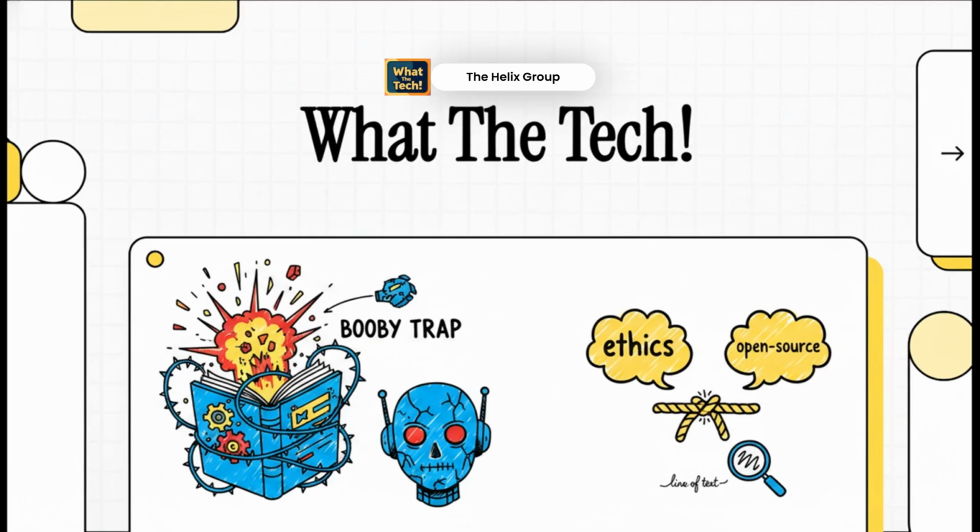And today, well, we are covering a completely wild situation that is currently tearing through the software developer community. We're talking about an open-source developer intentionally booby-trapping a widely used library to actively destroy AI code. Okay, let's dive right into this and see exactly how a single line of hidden text started a massive war over the ethics of artificial intelligence and open-source software.